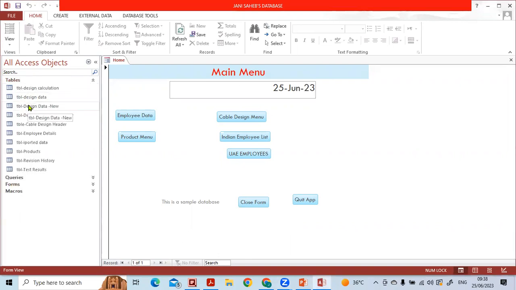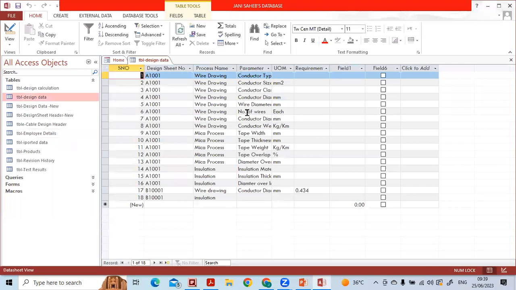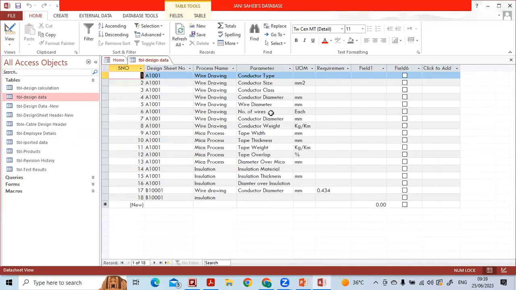Okay, the tables. So let us say we want to do data filtering. So let us say the design data. Let's take the design table. See, table design. So what do we have here? The data related to, say, process. So we have one design sheet, and then we have the wire drawing data, microprocessor data, installation data.